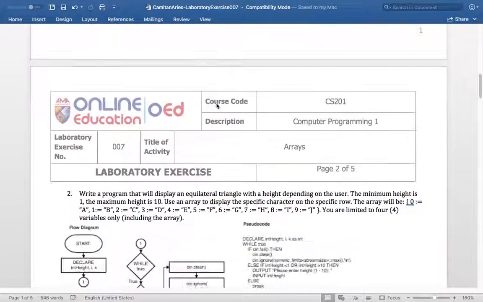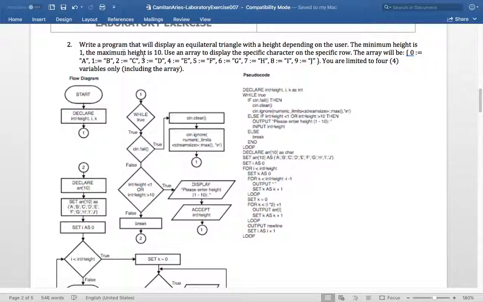Okay, for my second task, write a program that will display an equilateral triangle with a height depending on the user. The minimum height is 1 and the maximum height is 10. Use an array to display a specific character on a specific row. The array will be: 0 equals A, 1 equals B, 2 equals C, 3 equals D, 4 equals E, 5 equals F, 6 equals G, 7 equals H, 8 equals I, 9 equals J. We're limited to 4 variables only.